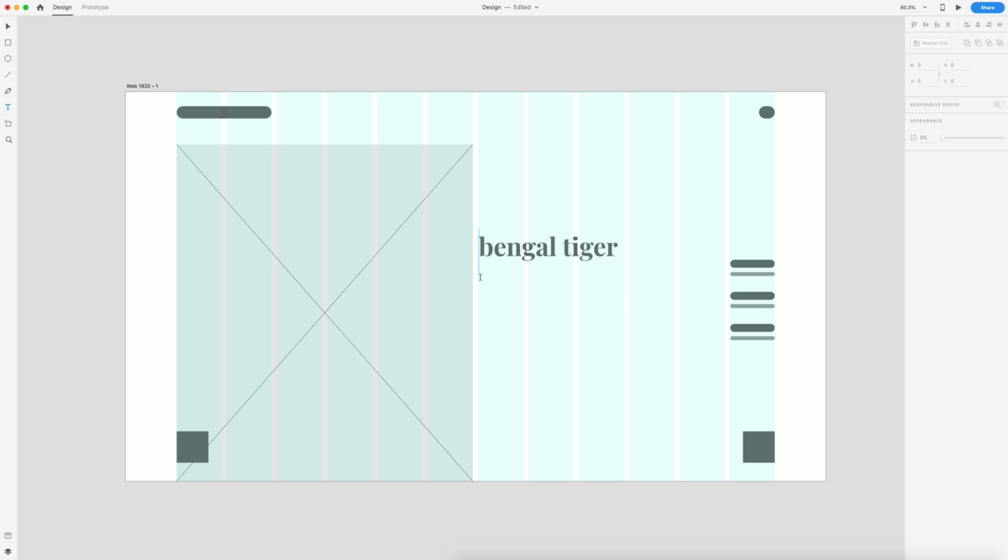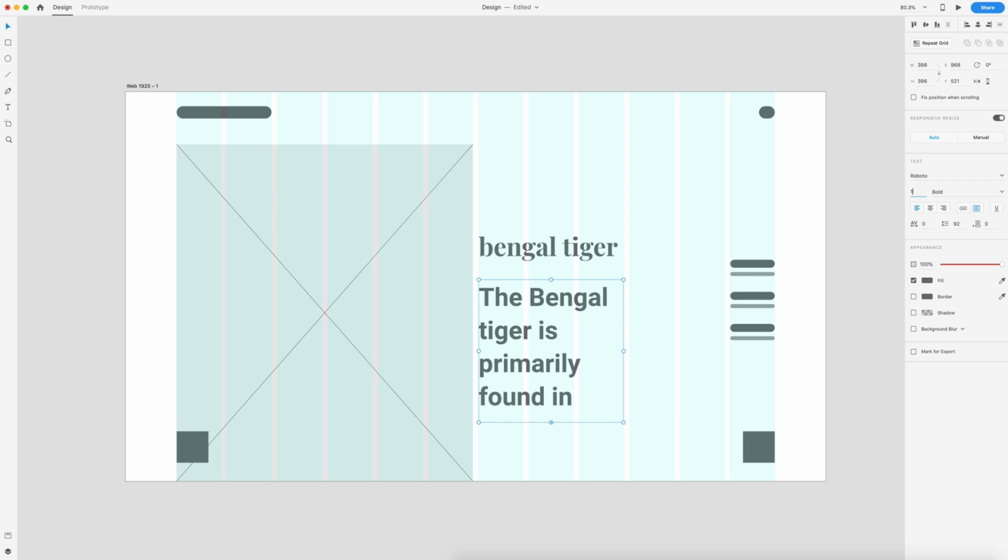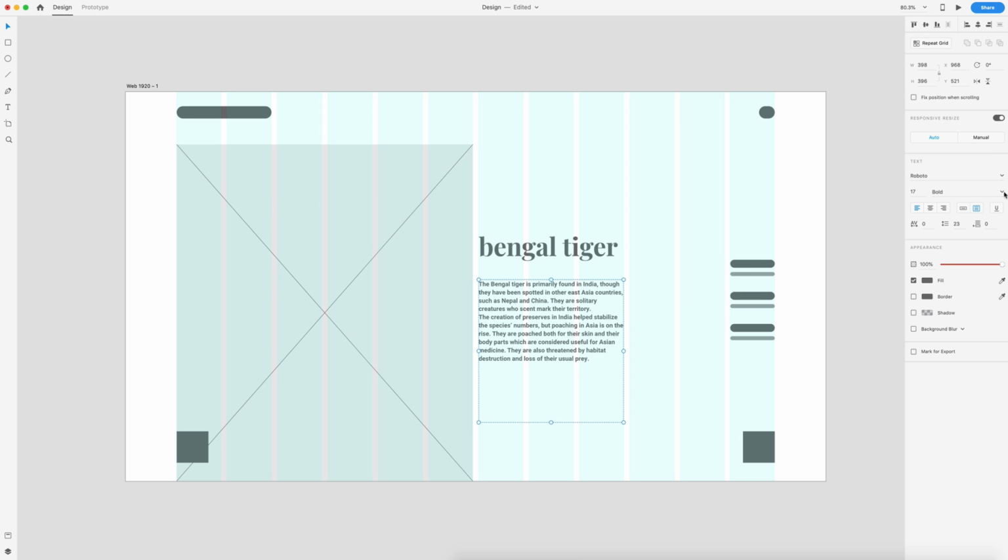And I'll grab my type tool and we'll just drag out a text area that's 3 columns wide, and we'll just paste that in. So our body font is going to be Roboto, so we'll go ahead and switch that over, and we'll put that at 17 size font, and then we're going to go with a regular weight. Now for the line height, we're going to set that to 26 to give us a little bit more spacing, and I'm also going to have some paragraph separation of 20 pixels. So let's just drag the bottom of this text area to the last bit of text there.